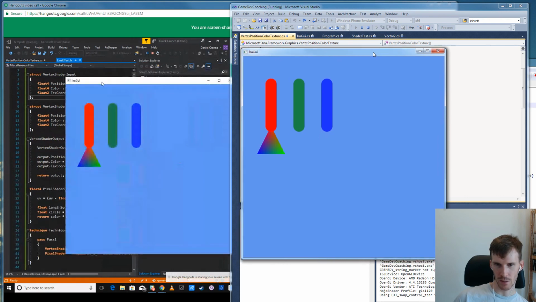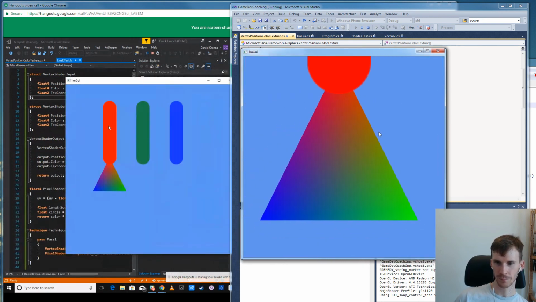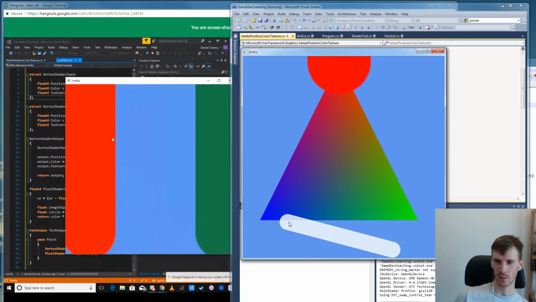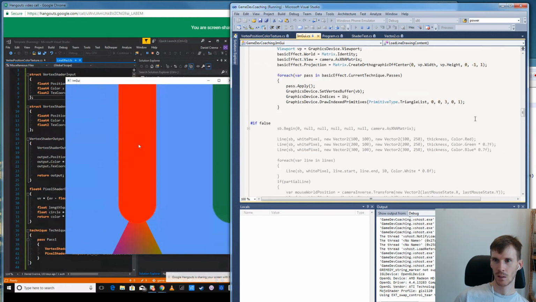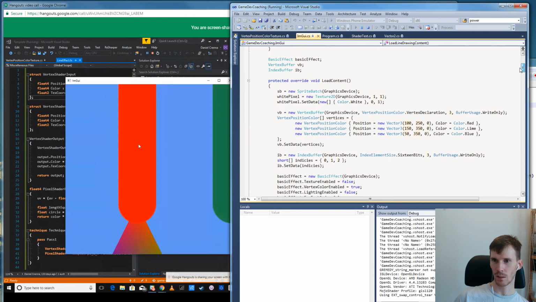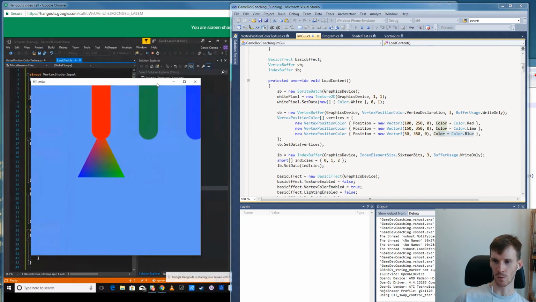So the reason I was bringing this up is so we can zoom in on our happy little triangle over here. And so we've got 3 vertices. We can even look at the code for this. Where's it gone? We have vertex position and color. We've got red, lime, and blue in the 3 corners.